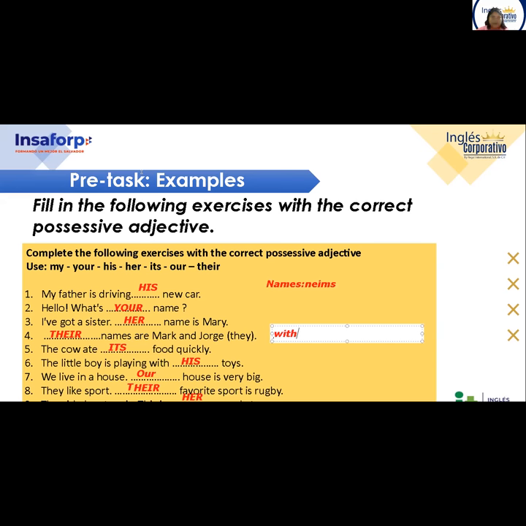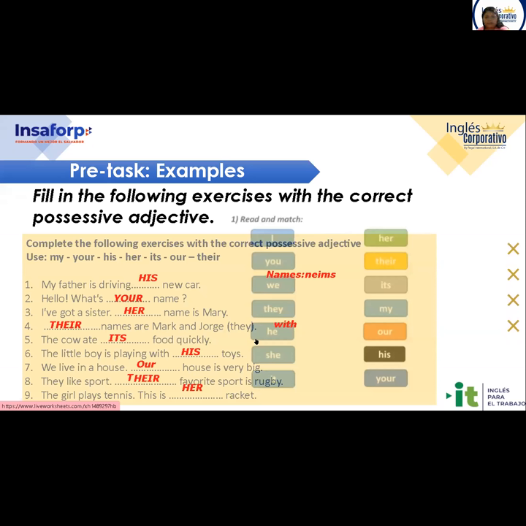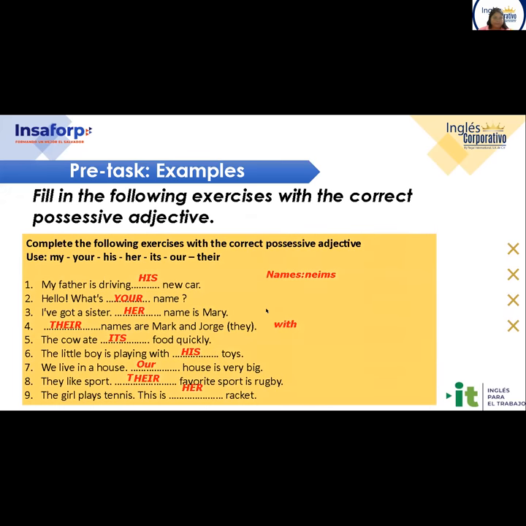Let's see, we have number 8 and 9, please. Emerson. They like sports. Their favorite sport is rugby. The girl plays tennis. This is her racket. Plays.